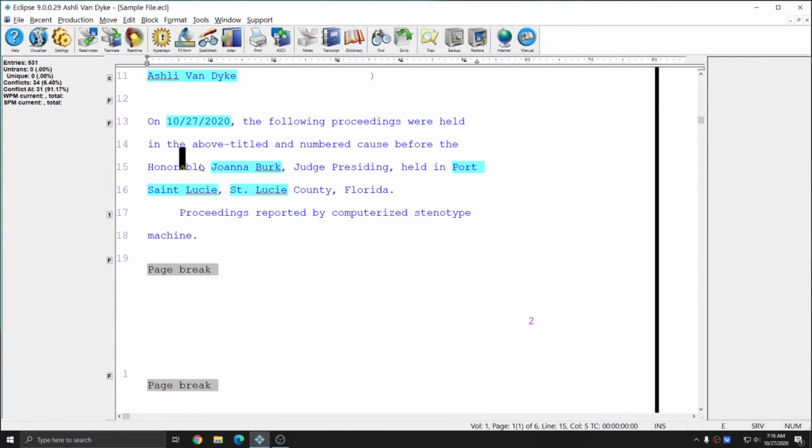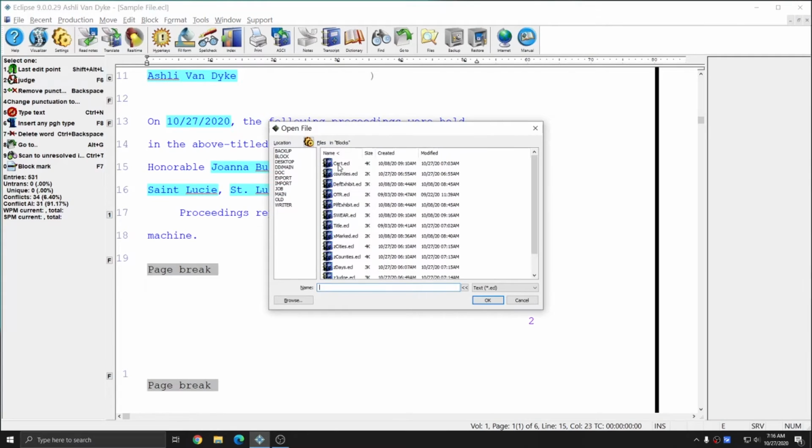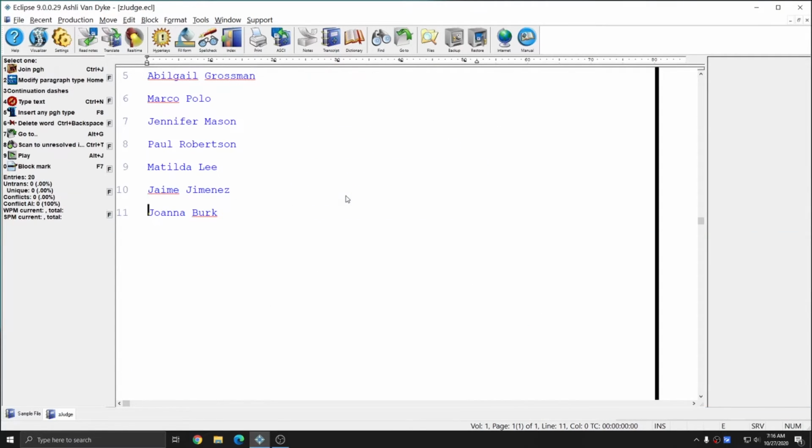In addition, I was able to smoothly add a judge, Joanna Burke, and if I open up my list file for Z Judge, you see that her name is at the end of the list, and so it'll be available for future use. Any list file that you have, you can continually expand simply by typing in the new entry and hitting Add.